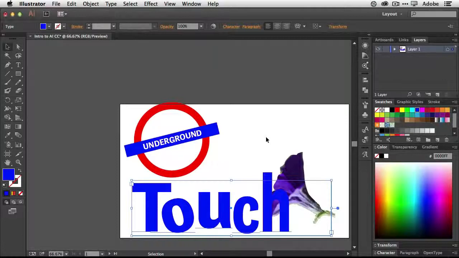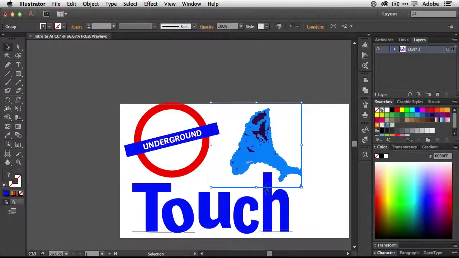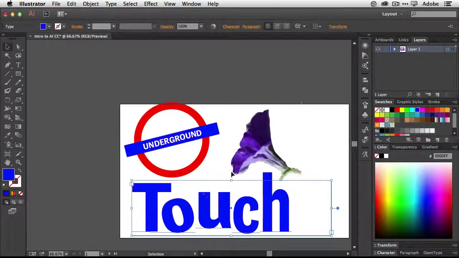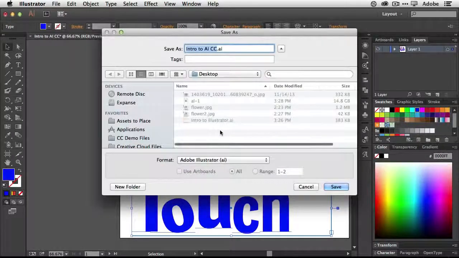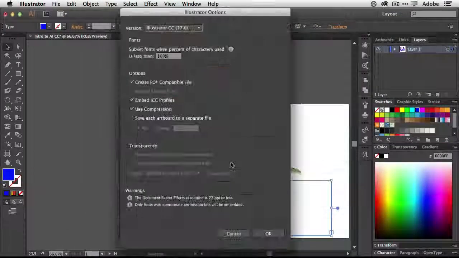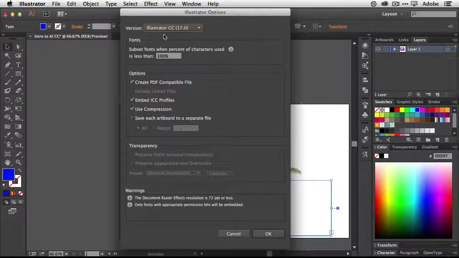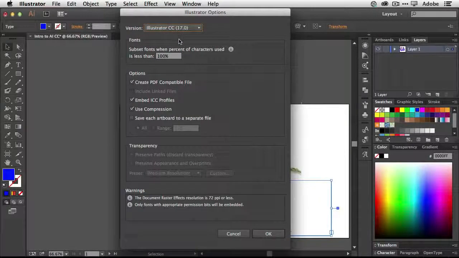Last but not least, very quickly, and that is output. So once you're done with all this, then what? So we've got our nice touch underground flower logo, and now we want to save it. So if I choose save, that will bring up the save dialog box, and I can then just save it. And notice it's going to save it in AI format by default, so that I could always open this back up and continue working on it. It's going to save it in the latest format by default, which in my case is Illustrator CC version 17.